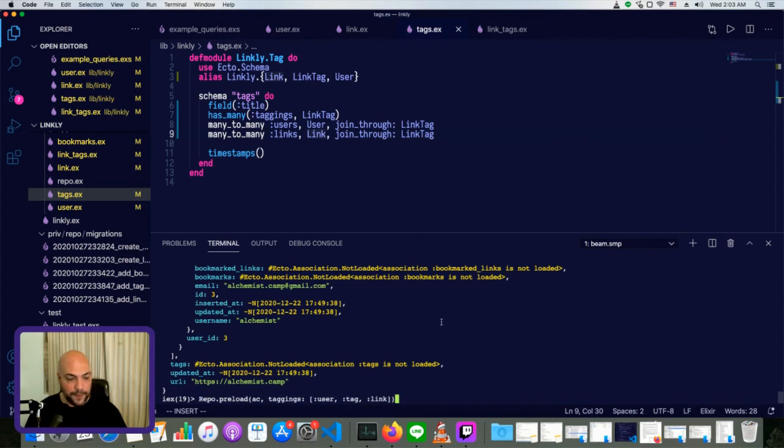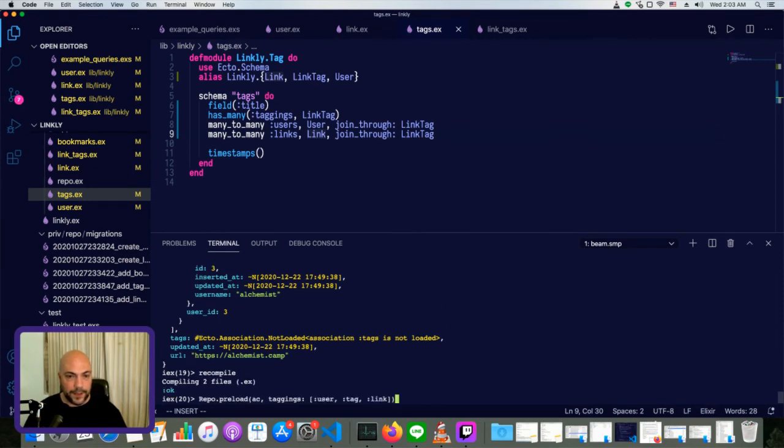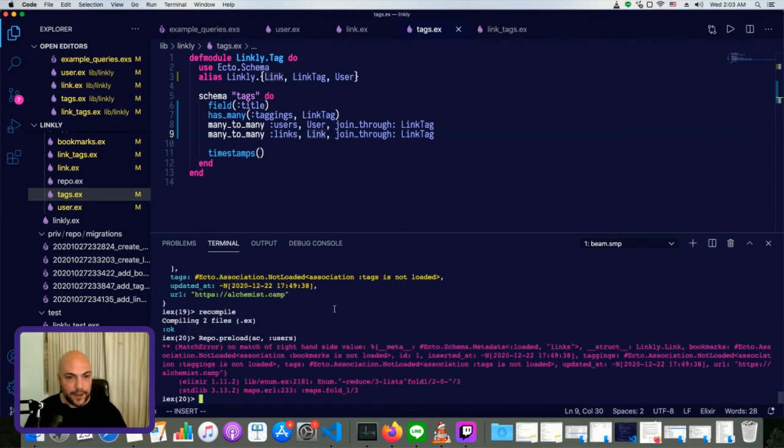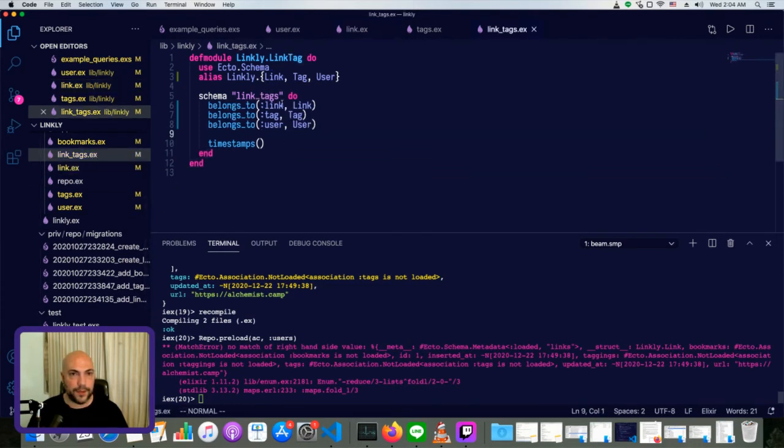All right. So now we recompile everything. We can see instead of getting the taggings, we can just get all of the users who have tagged the site. No match right hand side. All right, because this is the tags schema. We didn't add it to links. Oh, wait, maybe we did. So link many to many users, join through link tag. That seems like that should work. Belongs to link, belongs to user, belongs to tag.